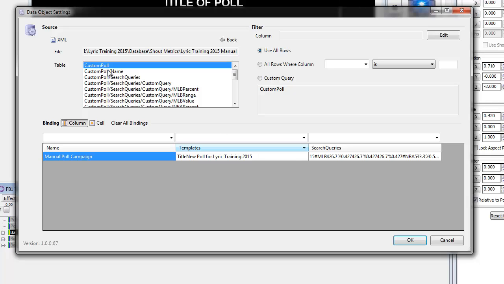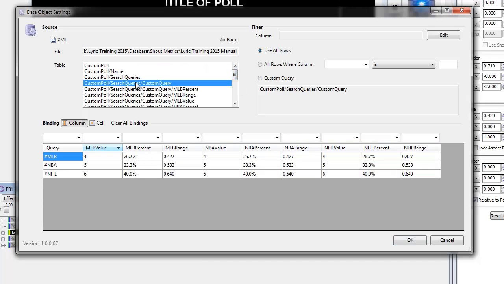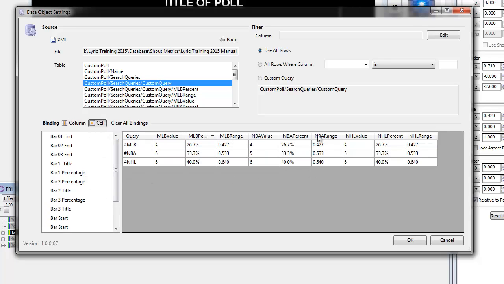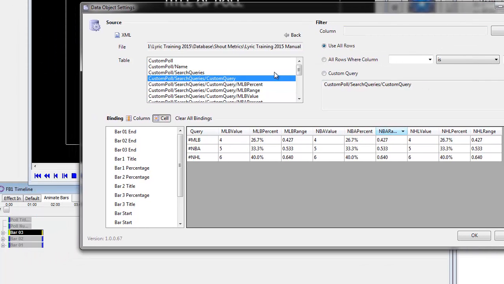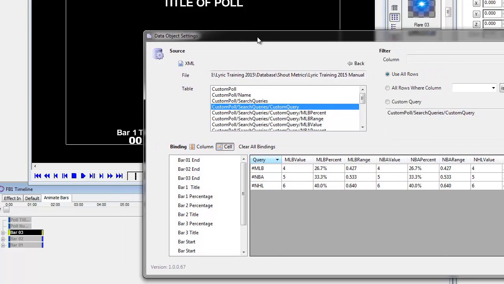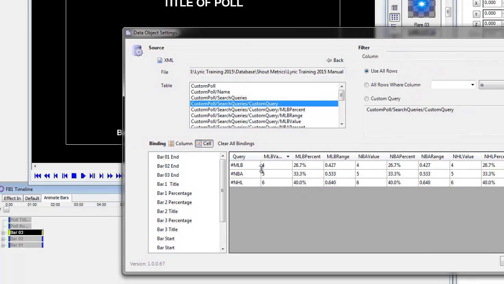Okay. Now we come down here, the XML file becomes very big. And I think if we come down here to the custom query, that's where you now see all these percentages. And again, it's probably better to go into cell because I like it so that it's easy to drag and drop the values. Okay. So again, the search query, we don't need that. The value, we don't need that. We were looking at the percentages. Okay, so let's look down here. The very first one was Major League Baseball. So we'll say bar 1 percentage right there. Just drag that over to bar 1 percentage, bar 2 percentage, bar 3 percentage.